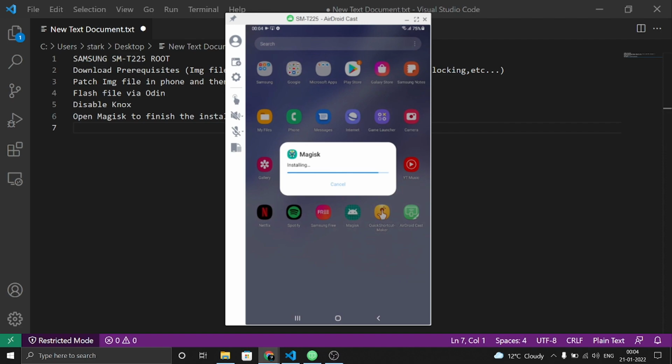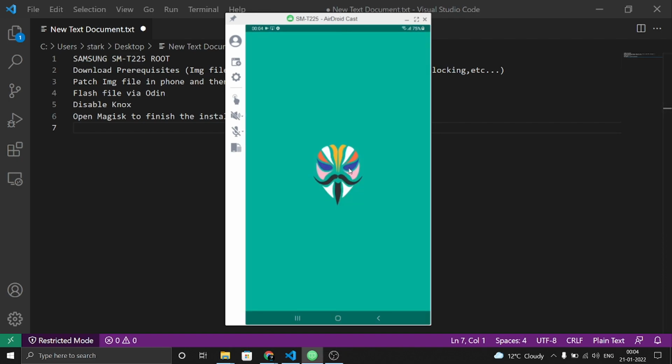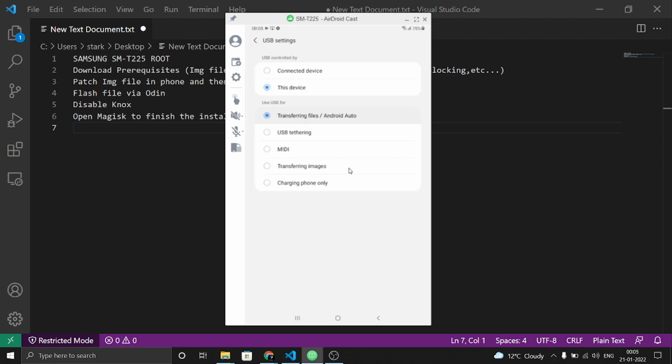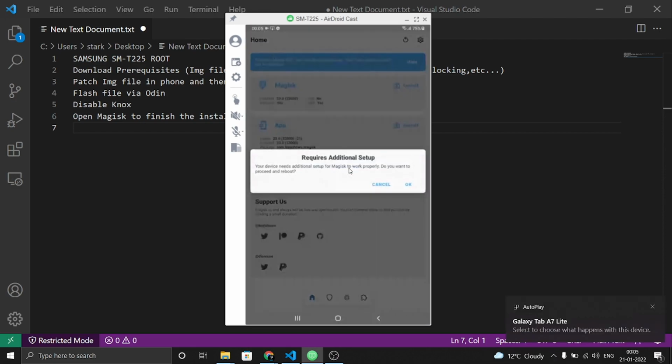Just let it do its thing. You don't really have to worry about it. Okay, so it got installed. Let's see. Yeah, it will require some additional setup and then it will reboot. So let me reboot the device.